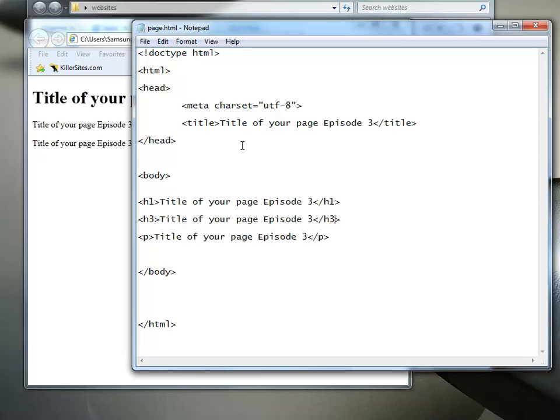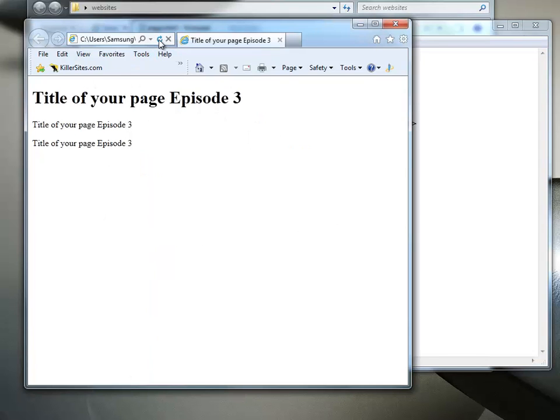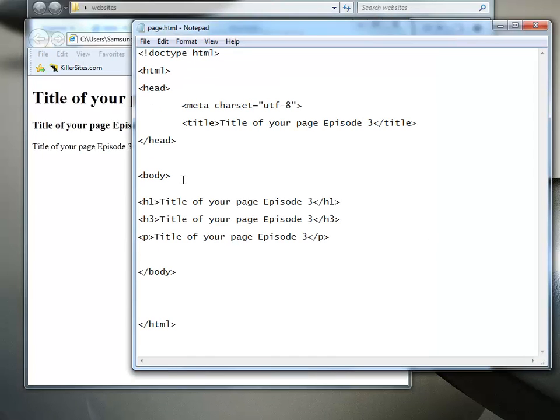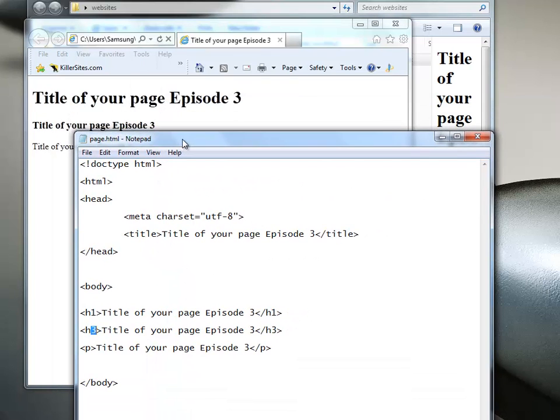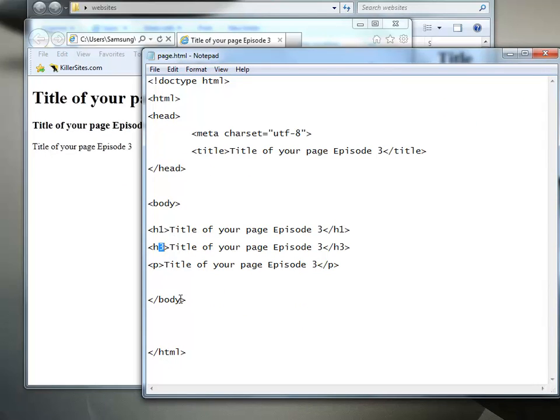So header 3. Is it going to be bigger? What's the difference between header 1 and 3? We'll see what happens. It's smaller. So the way headers work is that header 1 is considered more important than header 3, so the browser makes it bigger on the page. I see. And of course header 4 will be less important than header 3, and so on.